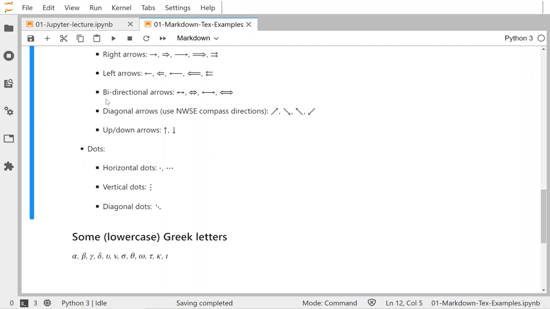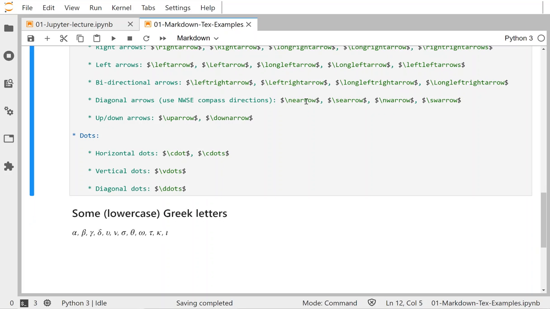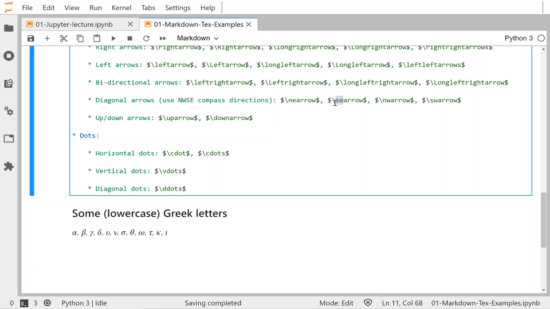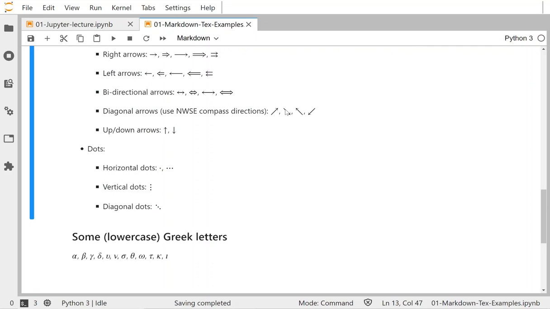And you go, boy, I'd like a symbol that was like an upward right arrow. How would I do that? Well, it uses compass directions. So this is a northeast arrow. Then there's a southeast arrow, a northwest arrow, and a southwest arrow. If you think of a typical compass, that's northeast, southwest, or northwest, southeast, however you want to write it, you just use compass commands to direct the arrows.